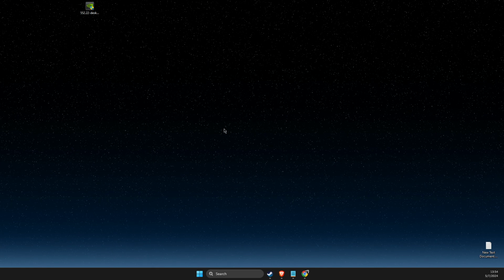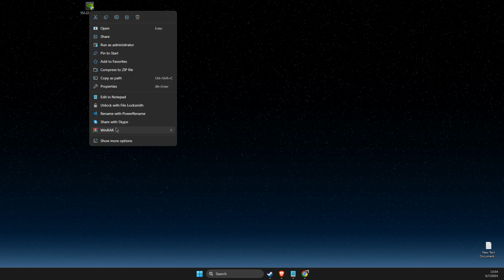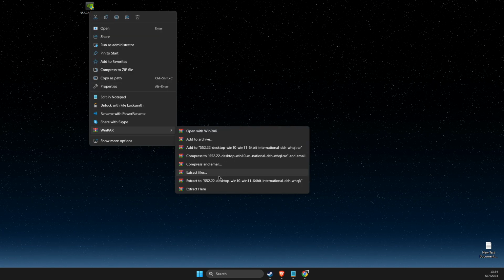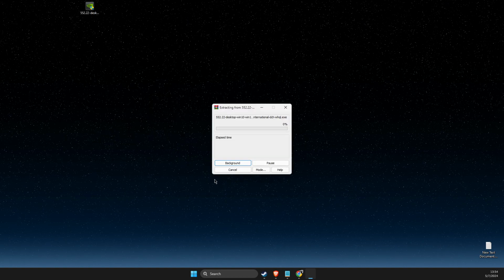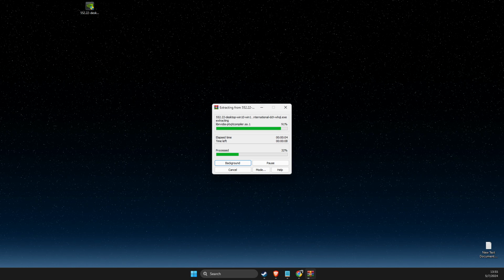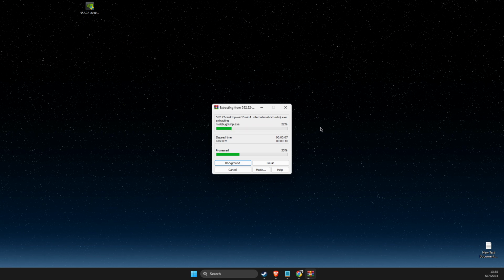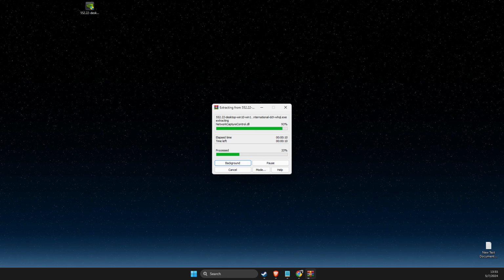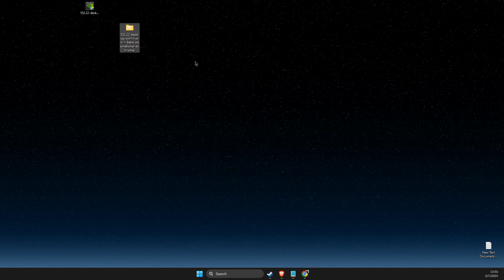If the problem persists, then you need to find your setup, right click on it, go to here and extract files to here, extract to this folder, right? And we need to wait for a couple of seconds until it will be extracted. And after that, I will show you what you need to do next. Then you should get the folder.